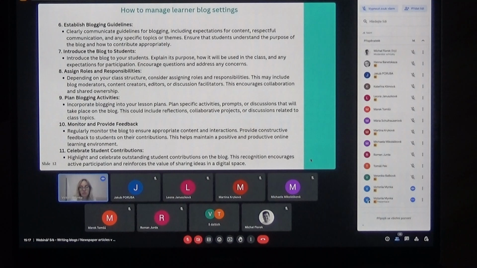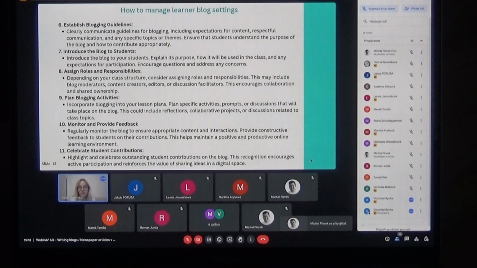Monitor and provide feedback. Regularly monitor the blog to ensure appropriate content and interactions. Provide constructive feedback to students on their contributions. This helps maintain a positive and productive online learning environment. Celebrate student contributions. Highlight and celebrate outstanding student contributions on the blog. This encourages active participation and reinforces the value of sharing ideas in a digital space.